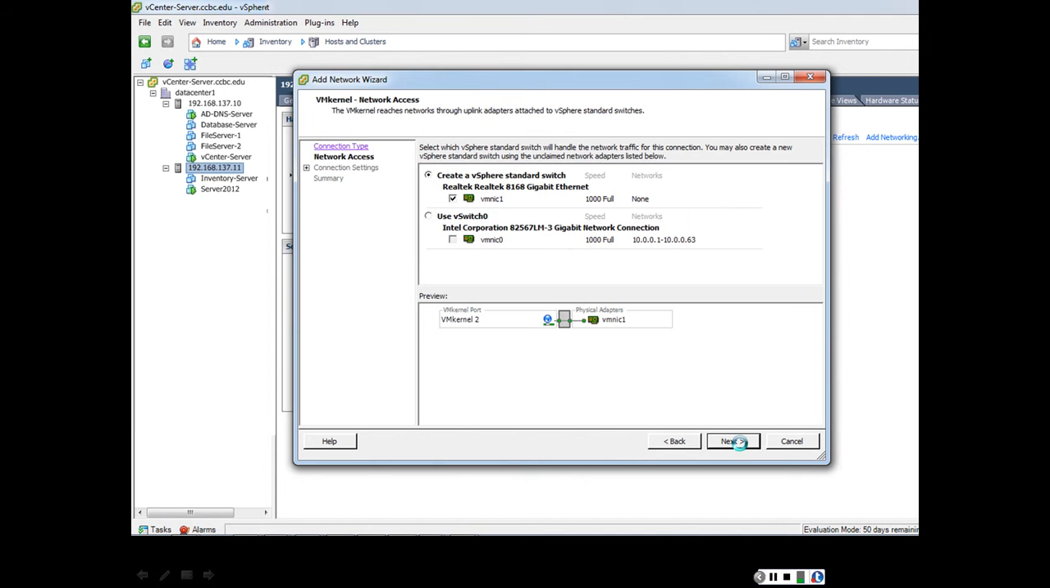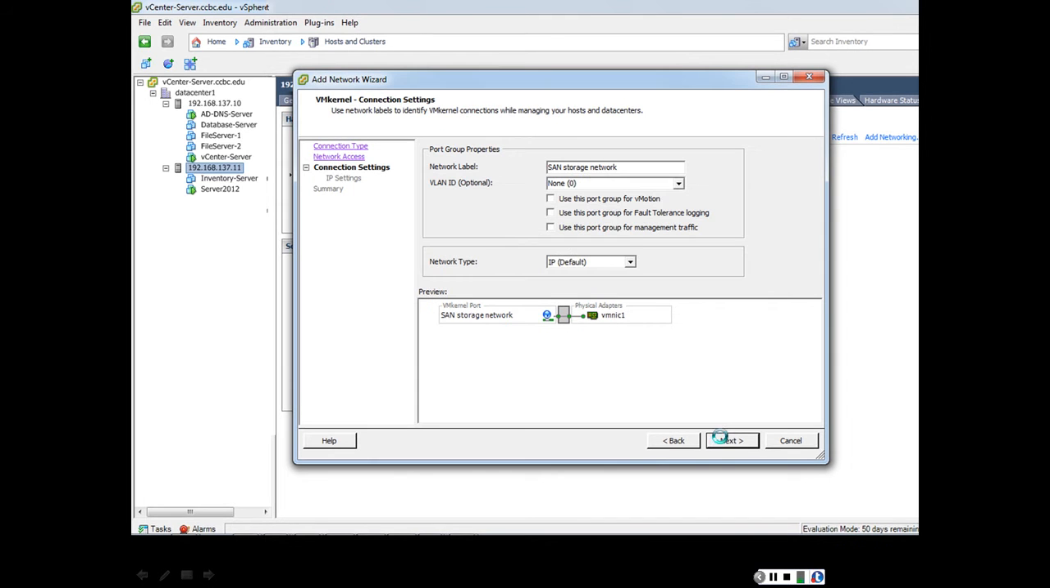VM kernel. Click on Next. We then do not select the first network interface card, which is already connected to the production network. We select the second network interface card, the one we recently installed, and that one is connected to the disk array. We select the second network interface card, followed by next. We then give it a name, such as SAN storage network. I will not give it a VLAN ID.